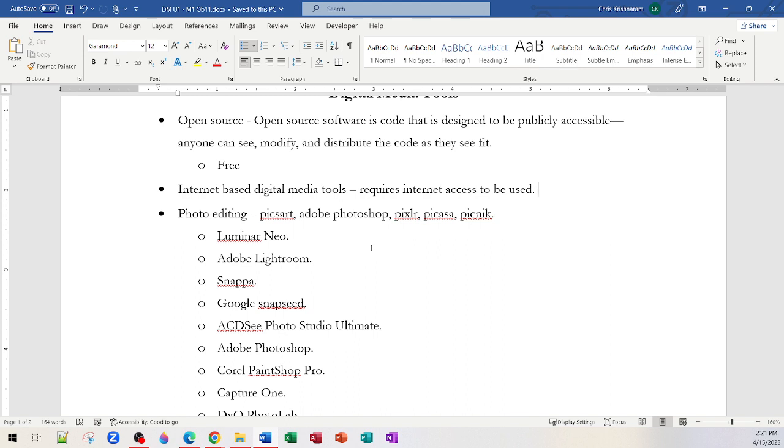Let's talk about this internet-based tool. The negative is that you have to get internet access, so that's going to be the disadvantage. But is there any positive?